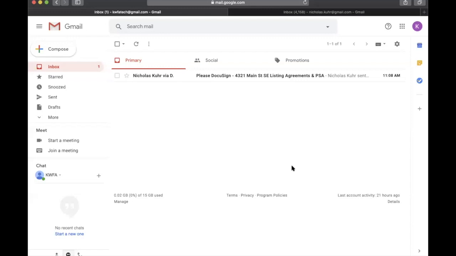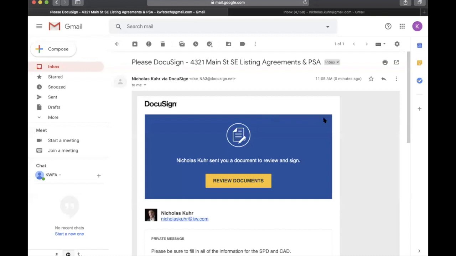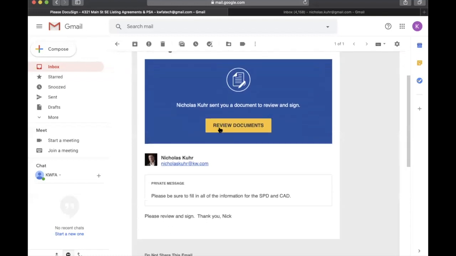So this is my email that I set up for KWFA Tech, and this is for Tony, and you can see he's received an email from me via DocuSign. Please DocuSign 4321 Main Street. Scroll down, you can see here's a big button that says review documents. And then here's the private message that says, please be sure to fill in all the information for the SPD and CAD. Please review and sign. Thank you, Nick. To get started, click review documents.